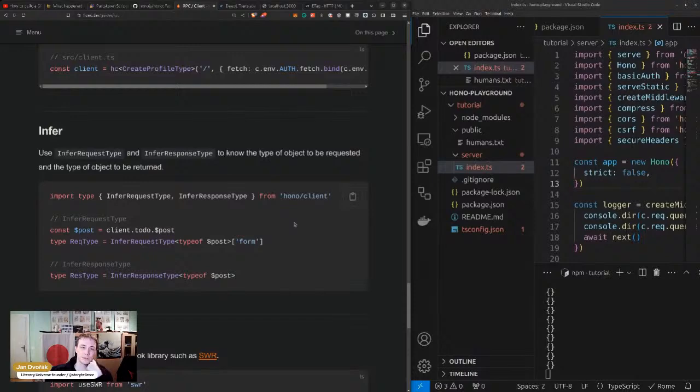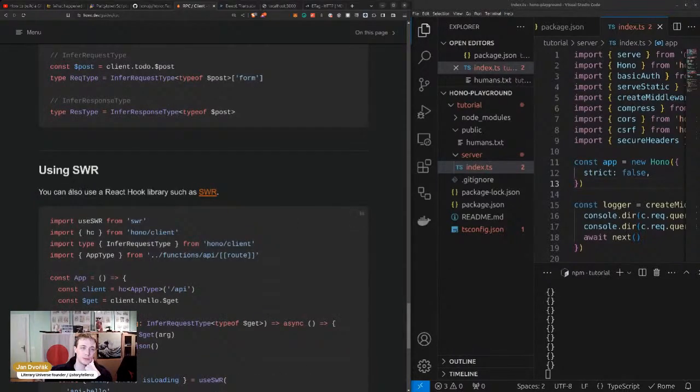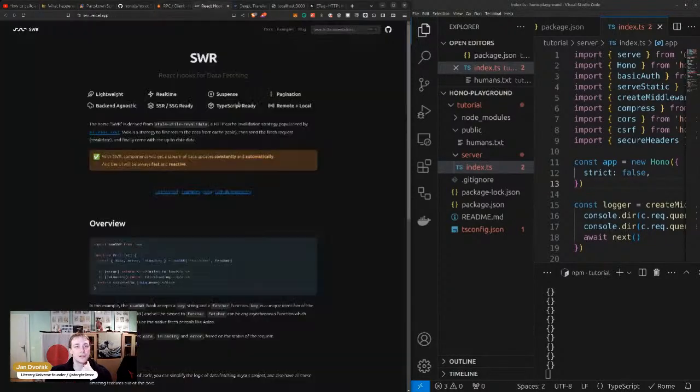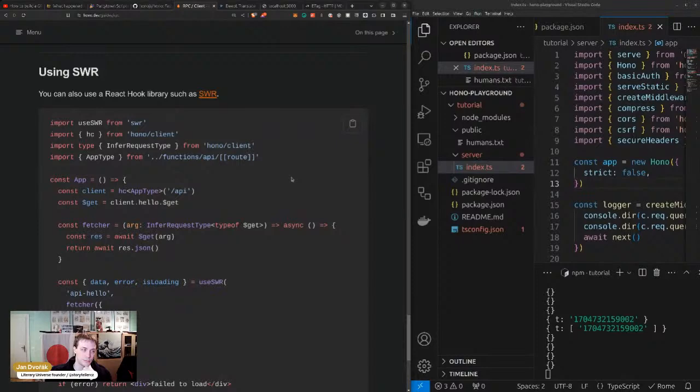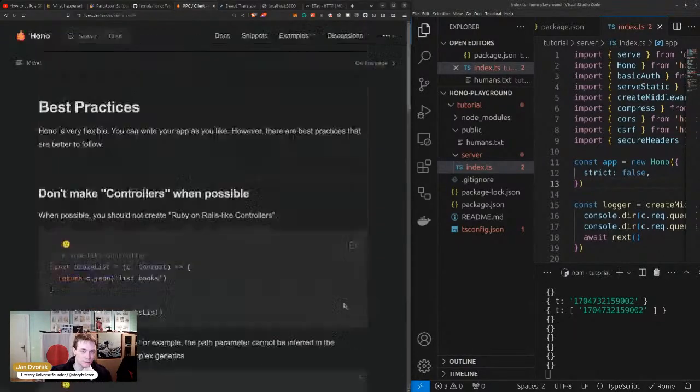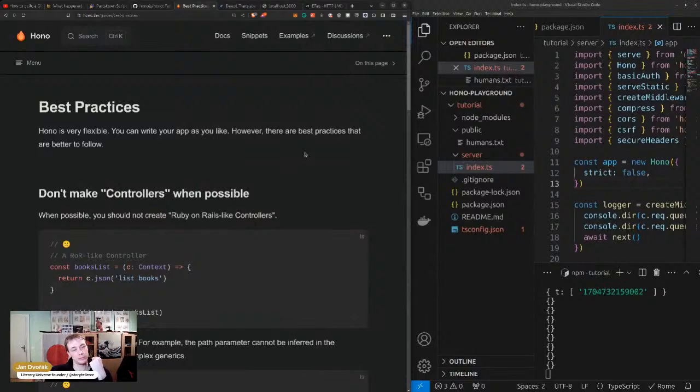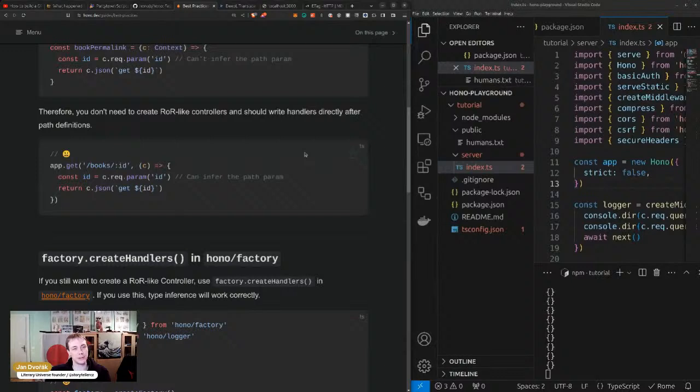Custom fetch, infer, that's for types. You can also use React hook libraries such as SWR. That is something from Vercel. So okay, React for data fetching. Wow. So we have some best practices here.